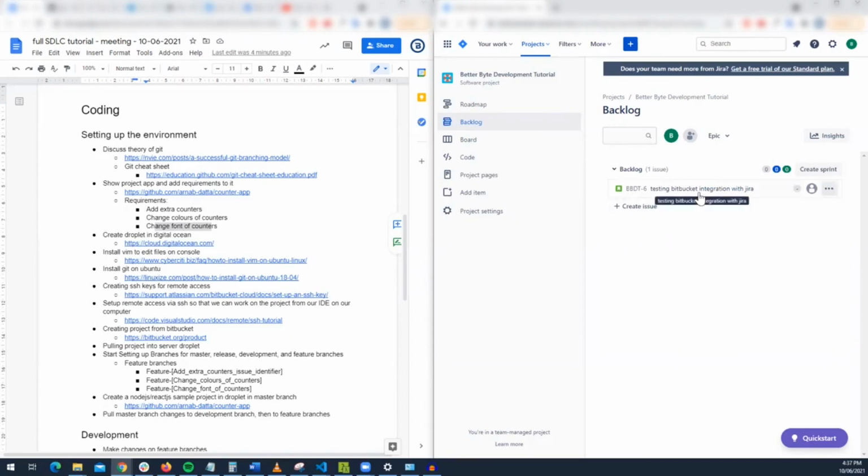Okay, I just made a test one, but I'll delete this. Let's say we've got the requirements already: add extra counters, change color of the counters, change font of counters. So create issue: add extra counters, then change colors of counters, and then change fonts of counters, right?